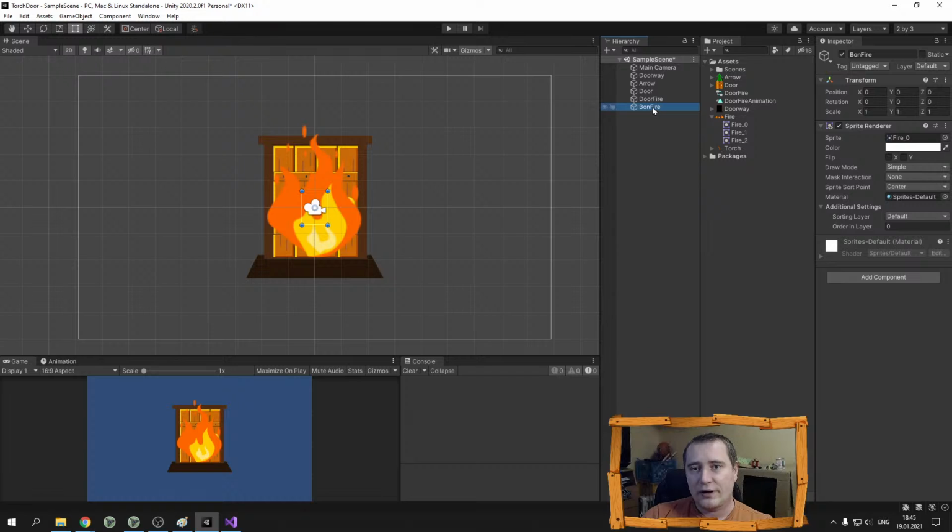Okay, Bonfire. So it is behind everything, and I think if I set this order layer to 5, I can bring it. Yes, here it is. It's a bit too small, I think. Let's make it a bit bigger. 3 is okay.